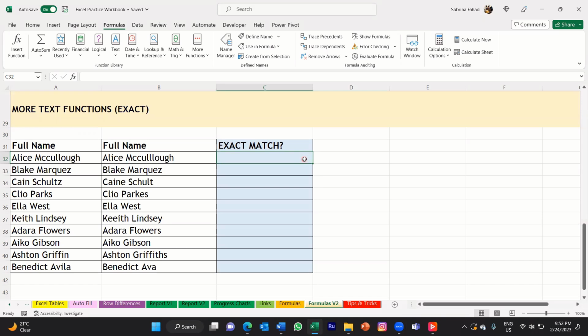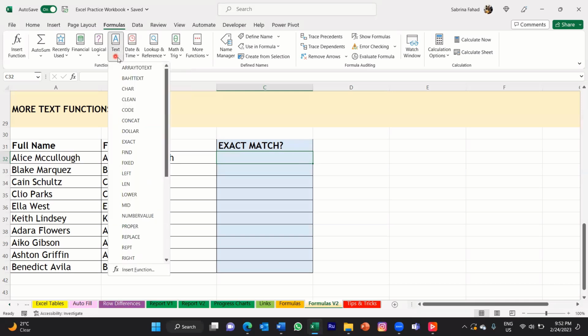In this tutorial, I'm going to be going through more text functions. So we'll be looking at a function called exact. Now, if you go to the formulas tab at the top, you'll see a function library group. One of the functions here is called text. If you click on the drop down arrow just below text, you'll see a list of all of the text functions available. Now, I'm not going to be making videos on all of these functions, but I'm going to basically pick and choose which I think are the most relevant and important ones. So today we're going to be looking at a function called exact.